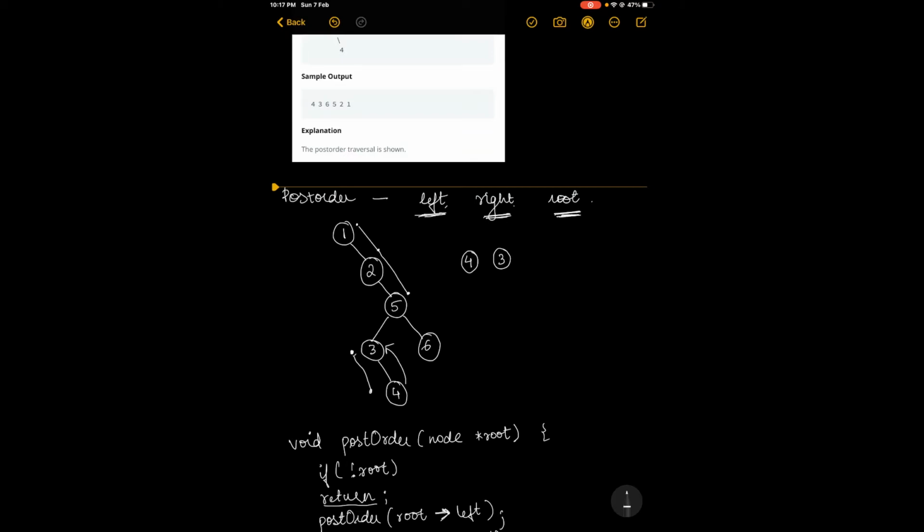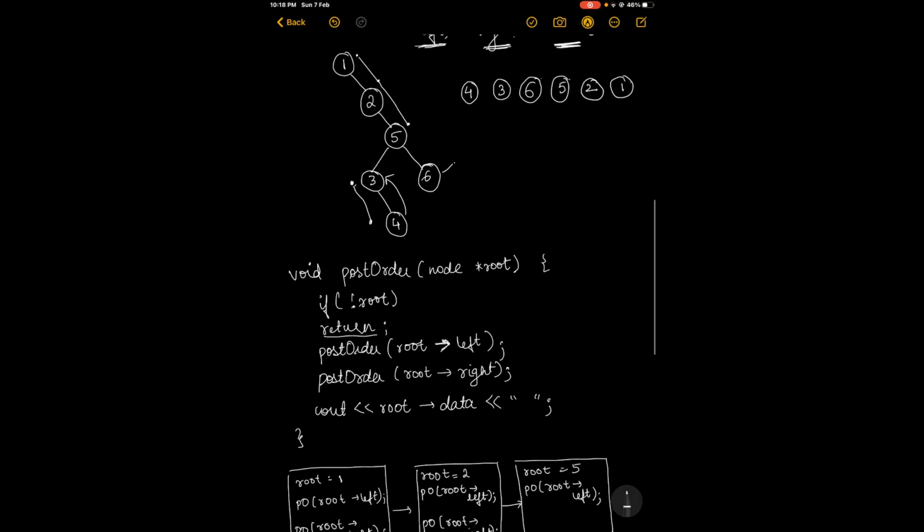Because if root is equal to 5, root should be at the last. As you can see in this order, root should be at the last and a right child must be printed first. So 6 comes here. After we are done with 6, we'll be printing 5 because it's the root, and after that we'll move to 2 and then simply 1. So these are the roots which don't have anything on the left child.